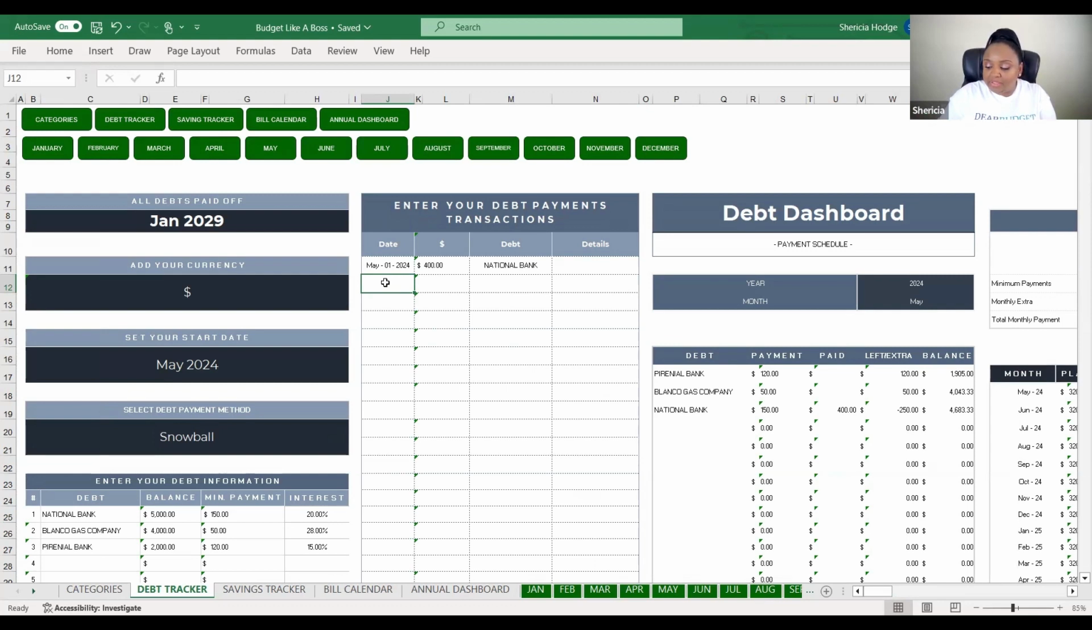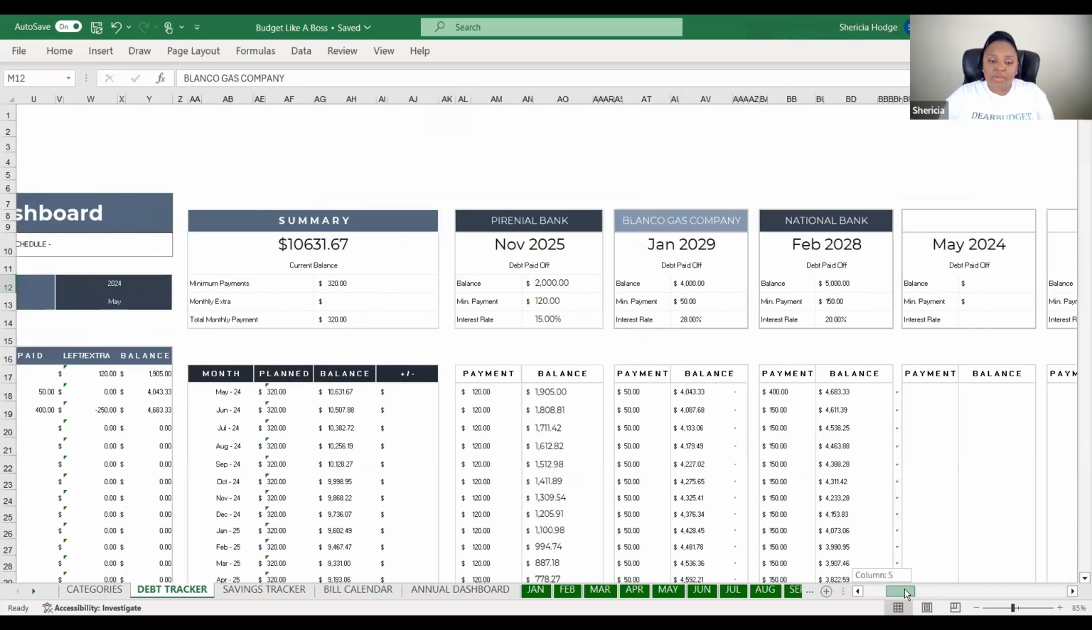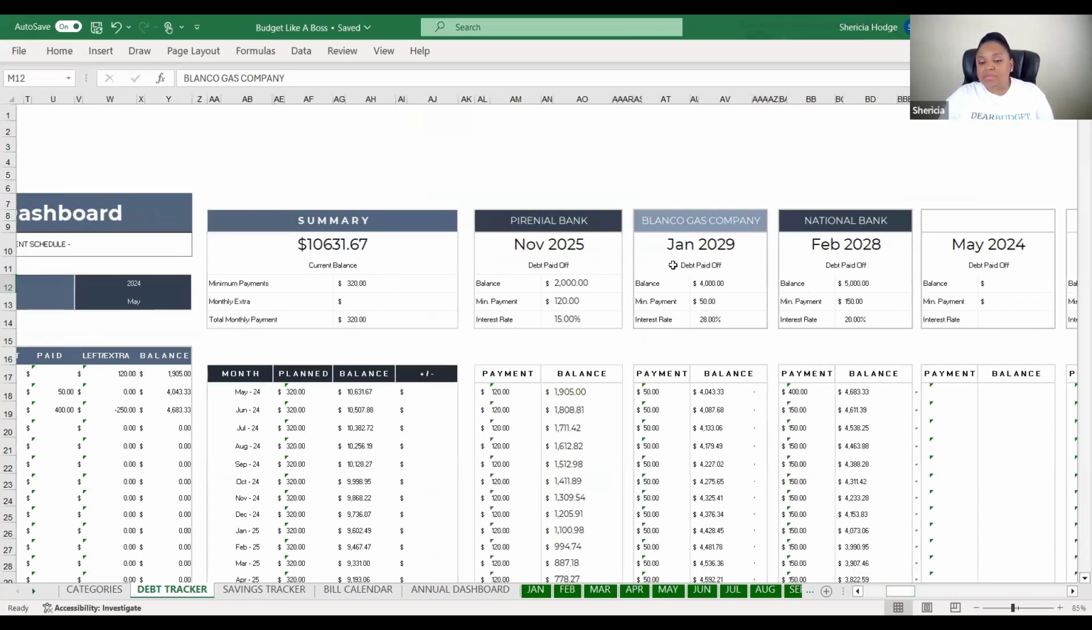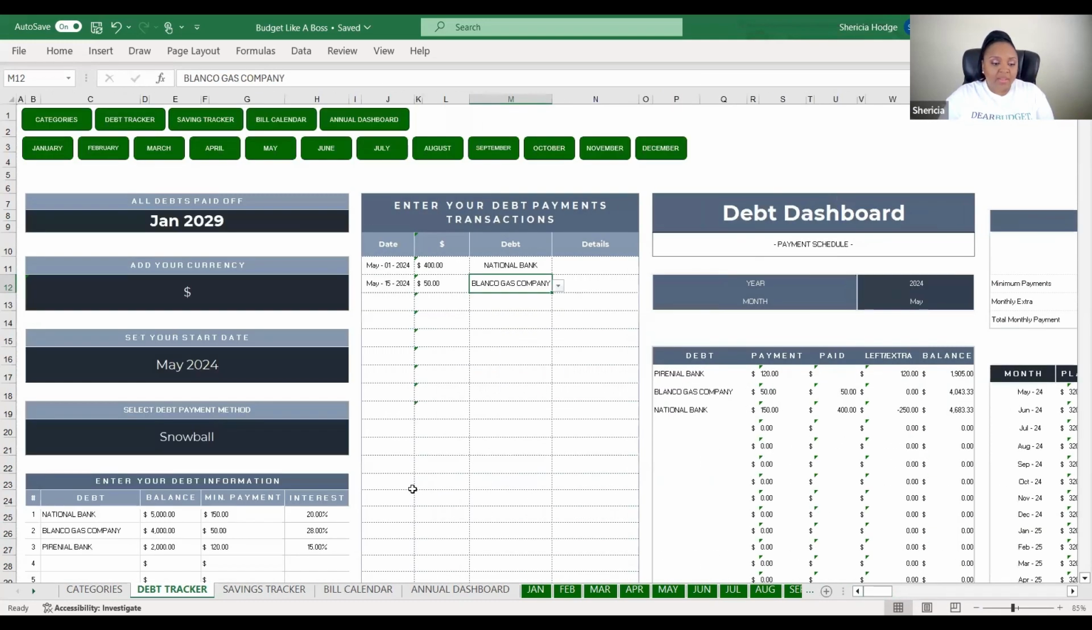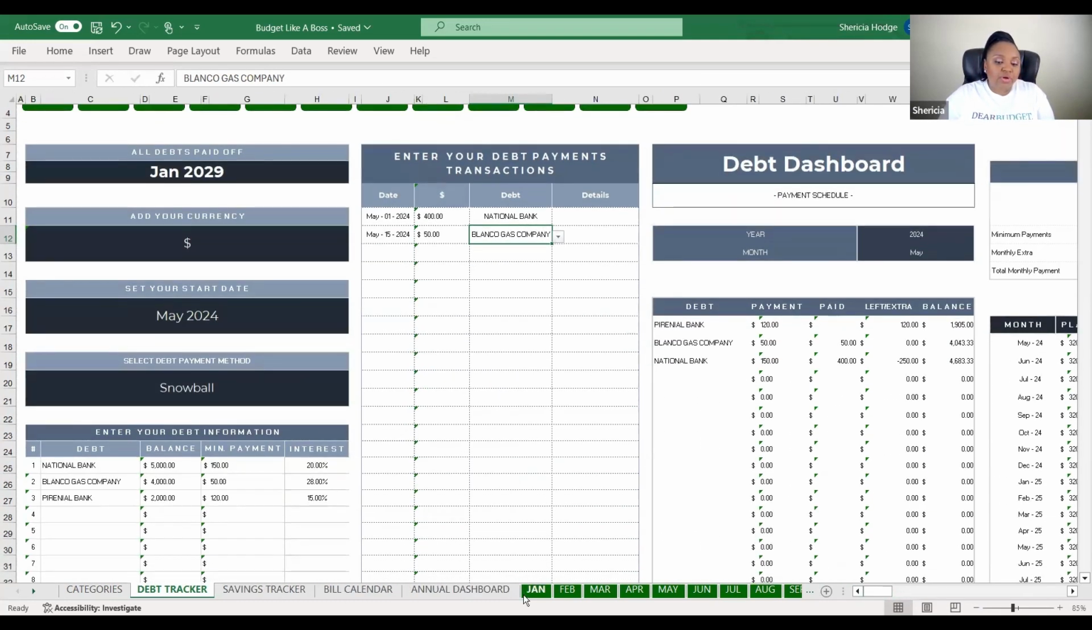So let's go ahead and put in again 05/15 of 2024. And this time we're going to go ahead and pay Blanco. And I'm going to go ahead and put in the minimum payment because our focus right now is to pay off National, for example. Okay. So we're going to put in Blanco here. And you'll see that automatically updated everything here. And of course, it updated everything over in Blanco as well. And if you pay attention, it's telling you at this rate, Blanco is going to be paid off in January of 2029.